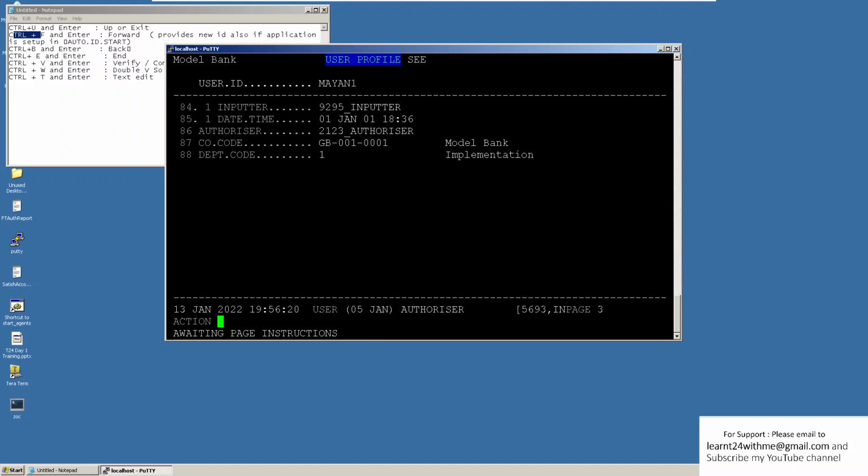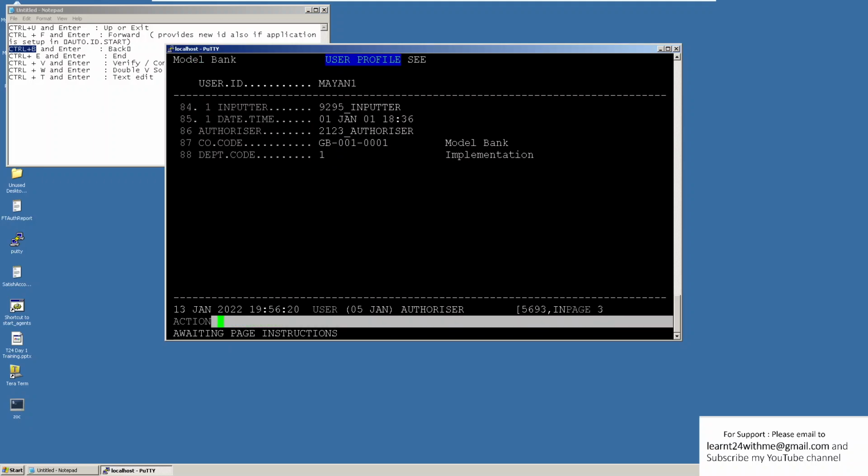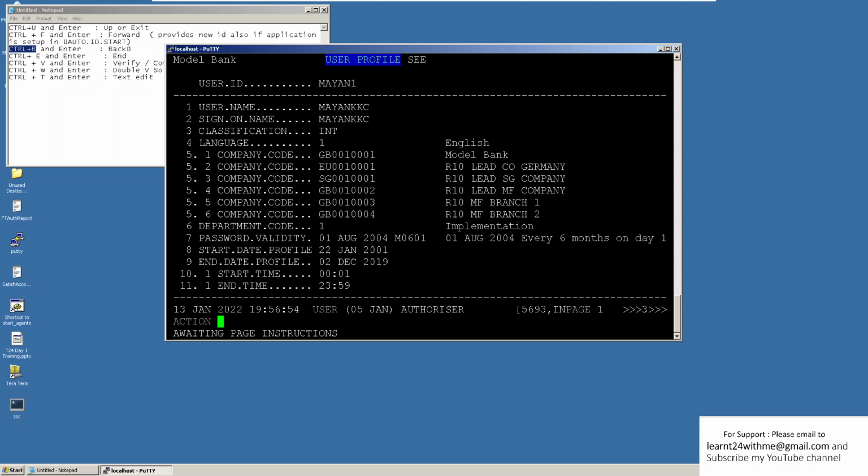And another thing, if I want to go back to page number 2, we have another command here, Control B. It will take me back. So if I'm tapping Control B, enter, you can see it's at page number 2. And if again I'm typing Control B, it takes me to page number 1. So this is how Control F and Control B work.